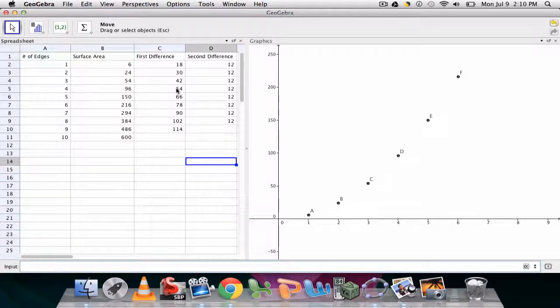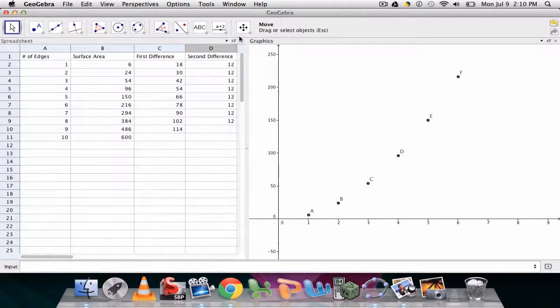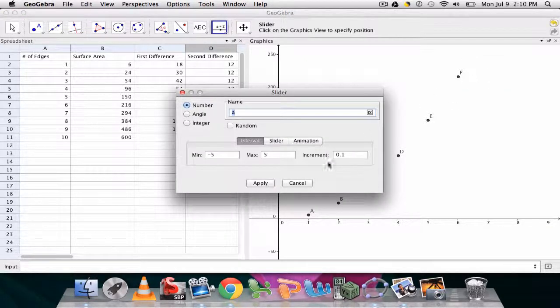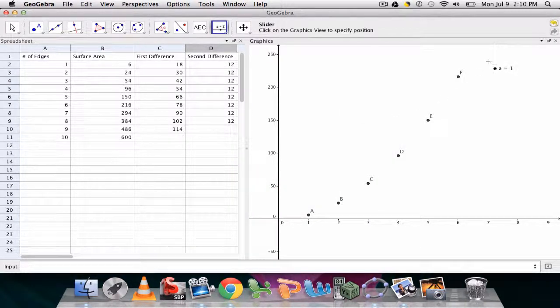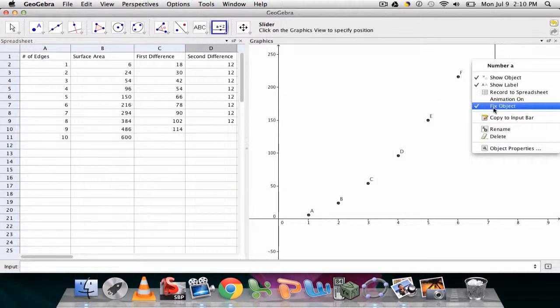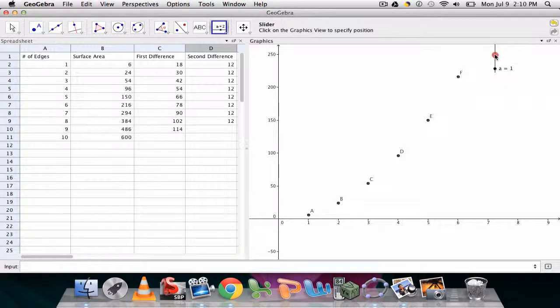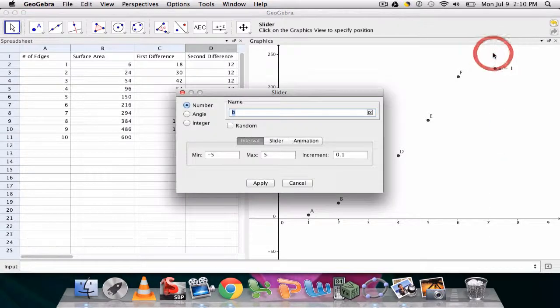That's going to be helpful here because in the graphics view we can create two sliders. So let's create our first slider, call it A, and we'll have this slider go, let's say, from 0 to 10 with increments of 1. And we want this slider to be vertical, and we click apply. I'm going to move the slider down though, so I right click, unclick fix object, and then click the move tool to move this slider down.